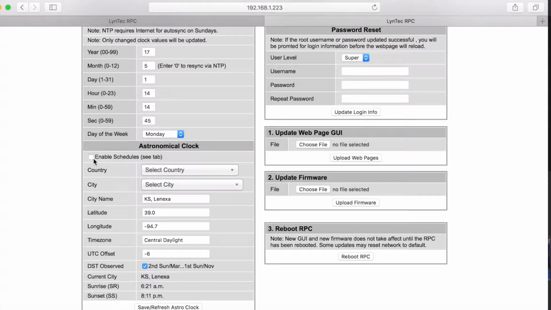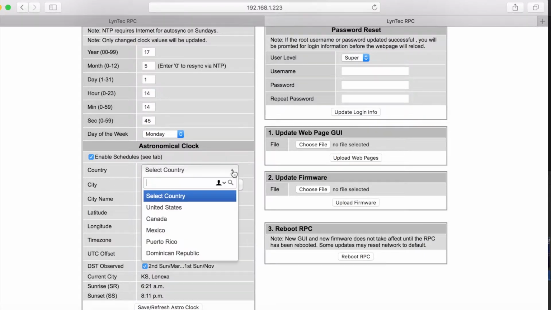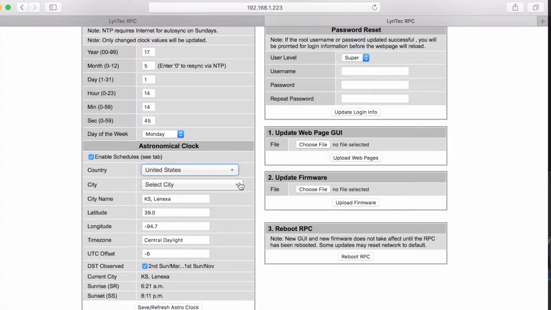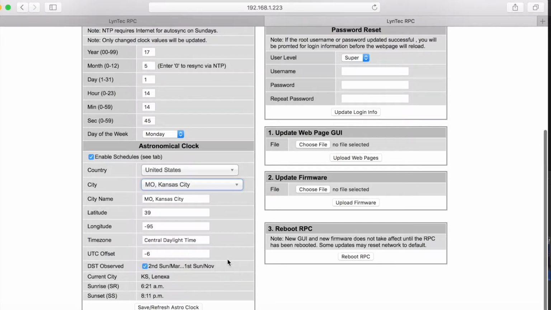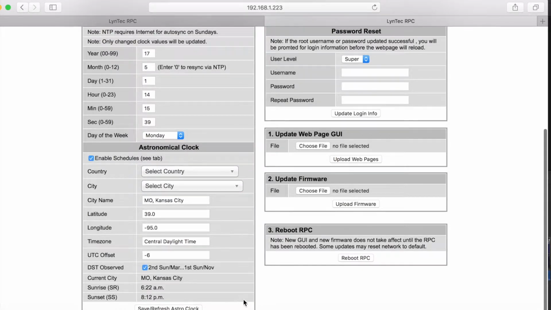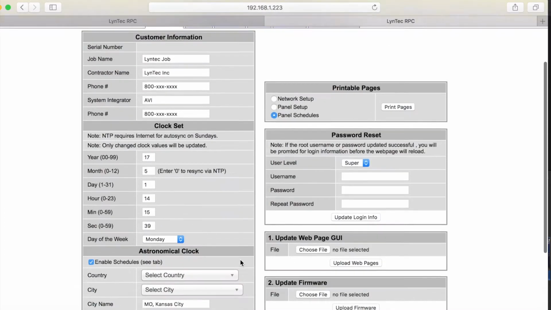In order to enable the astronomical clock, first you must click the Enable Schedules tab. Then you can select country, United States. In our case, we're Kansas City, and you'll see that it automatically populated with the latitude and longitude. We'll save, refresh the auto clock.